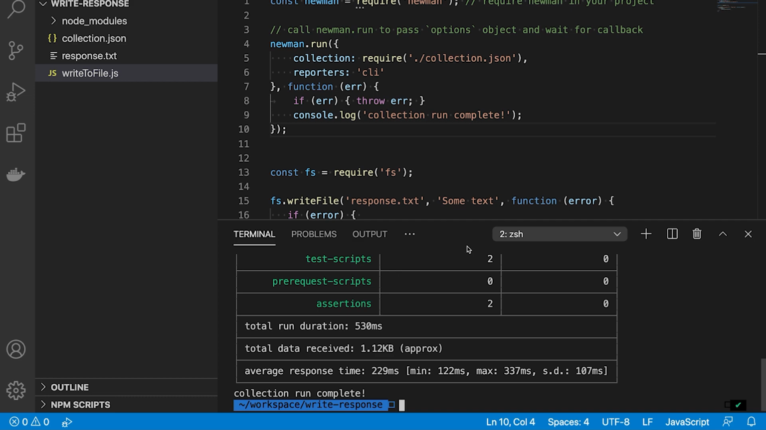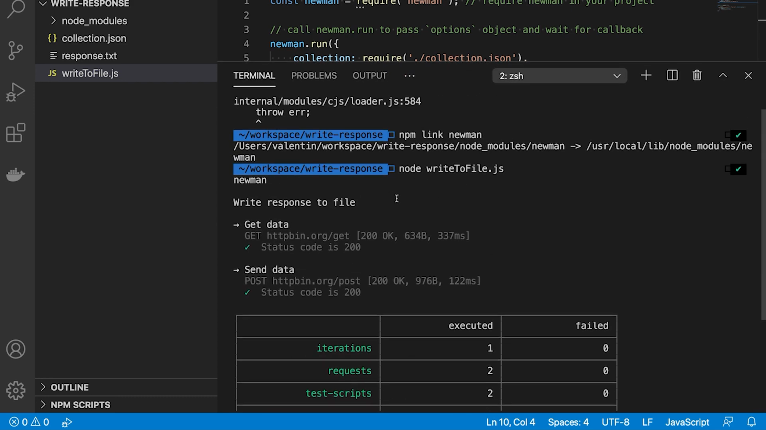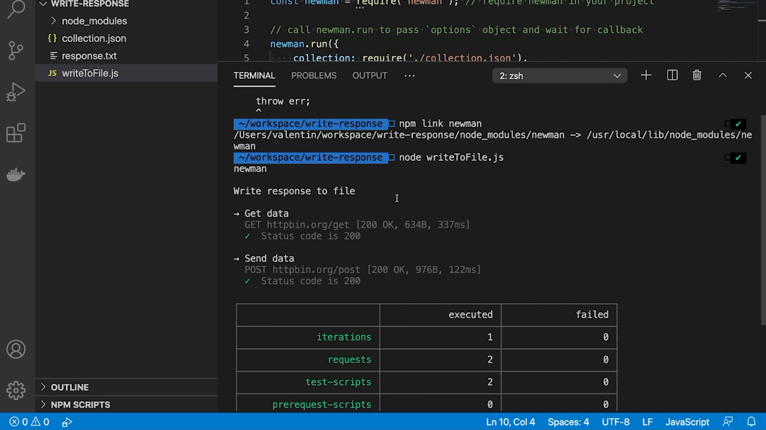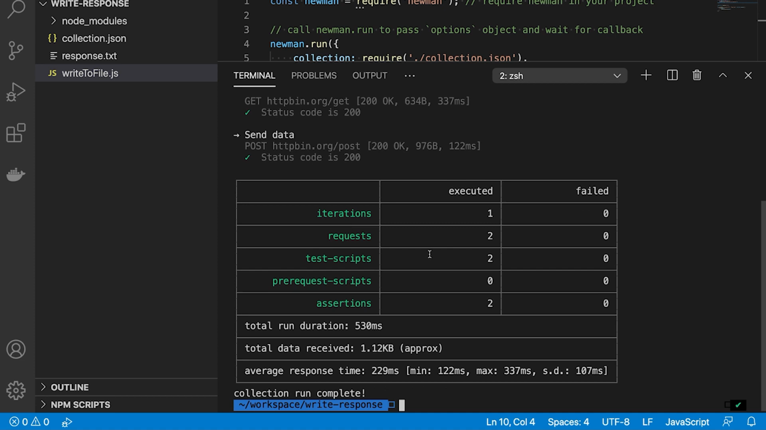And you will see this time, if I'm making this a bit larger for you, it's practically the same output as you would get if you use Newman run and the collection. So this is the CLI reporter telling you how many requests have been sent and so on. But this time it's only been executed from the script.